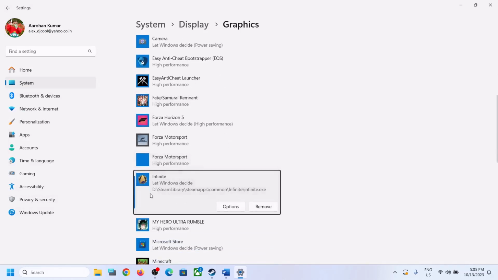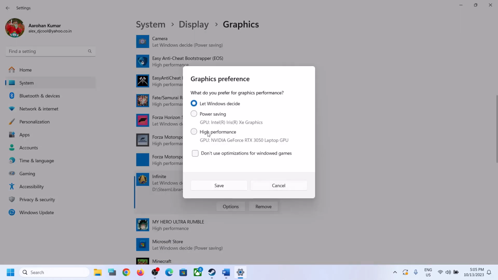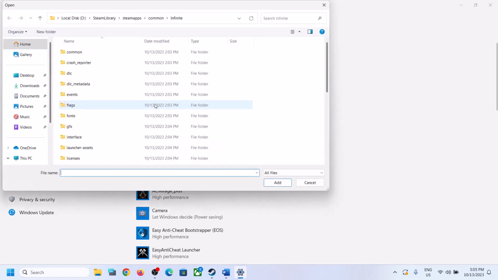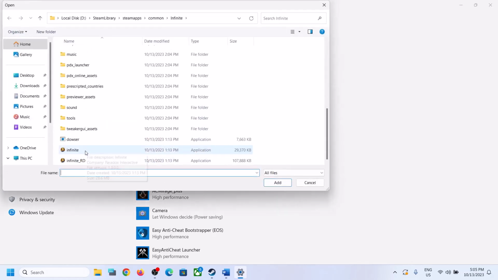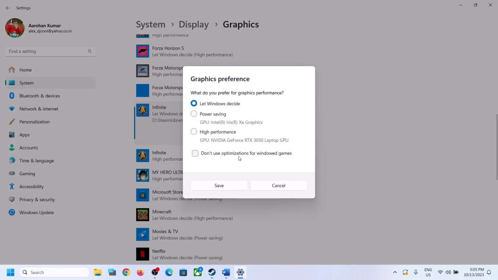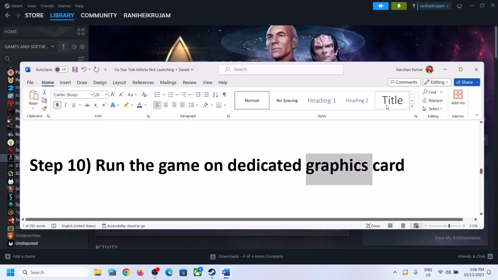Now once the game is added over here, click on options, select high performance. Now click on save. Again click on browse, and then select the second exe file. Click on add. Once the game is added, click on options, select high performance, and then save. And now launch the game.